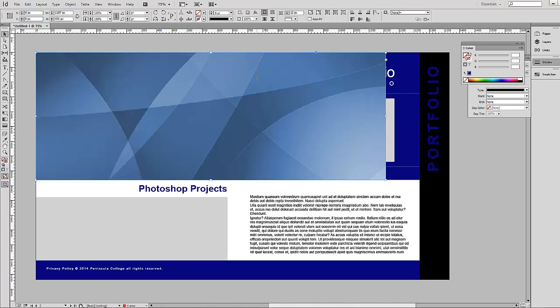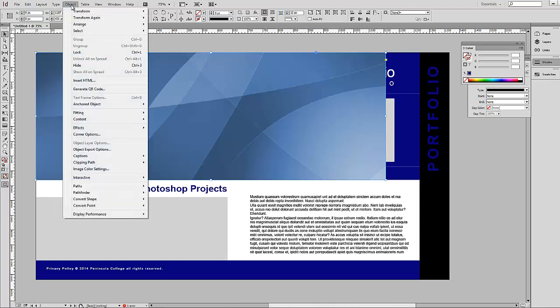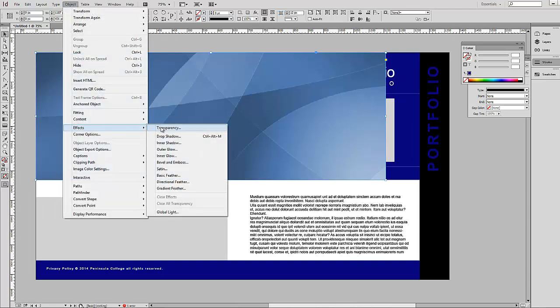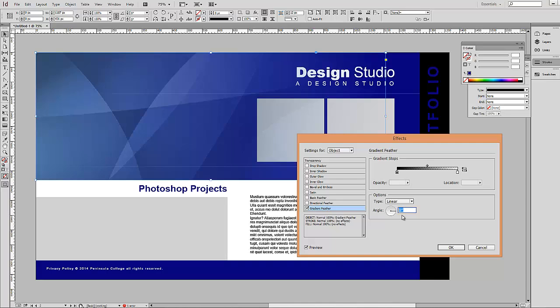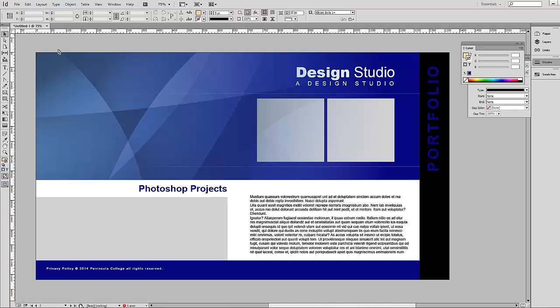Then I will go to Effects menu, which you can find in control bar, or again you can choose option Object, Effects, and in Effects menu choose option Gradient Feather. Make sure you click on Preview, set your angle to 0, and you can adjust the blend of your image with rectangle we created by moving slider from side to side. I will choose something like that.